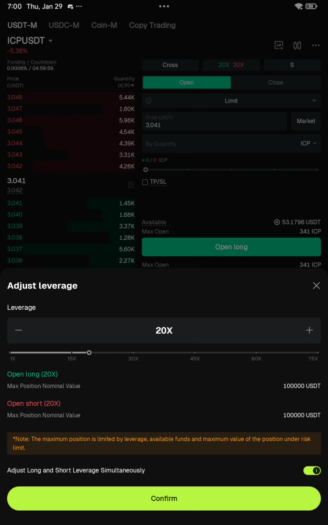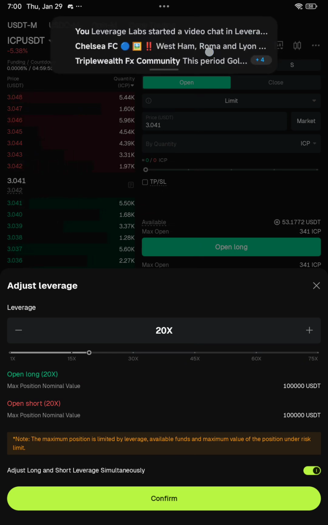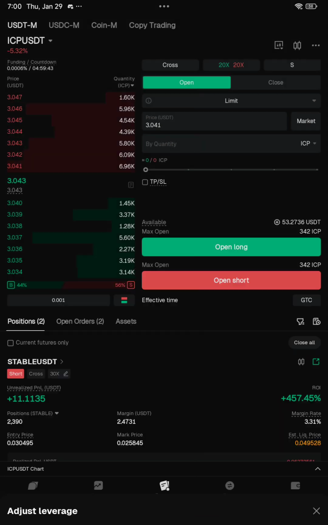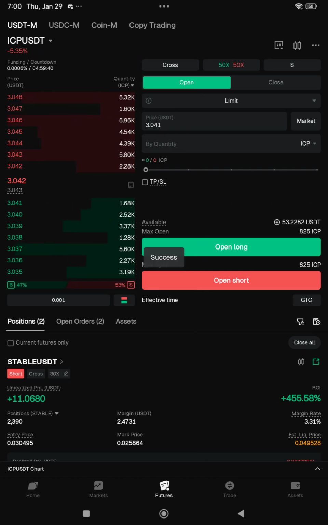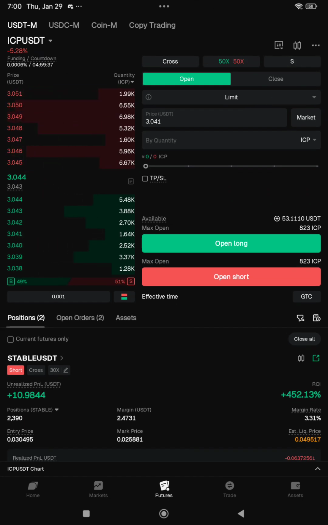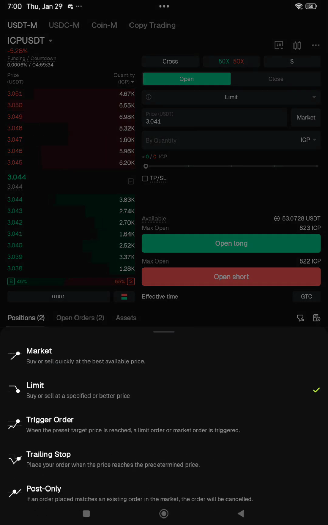Okay, so now this is initially at 20x leverage, so I'm going to increase it to 75x, or let's use 50x. Let's use 50x, and I will now select okay, we want to short. Then this limit, what does it mean? This limit order is a type of order. We have so many of them, but the one we'll be facing today is market and limit order.